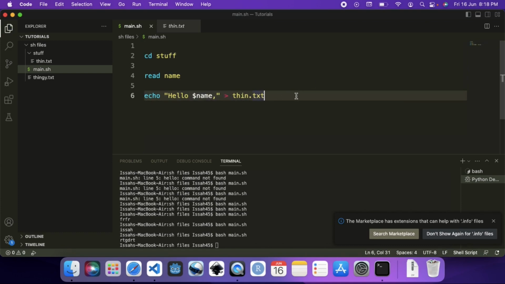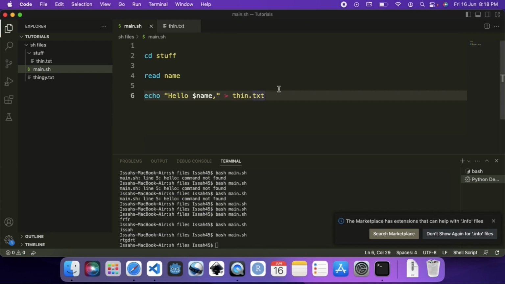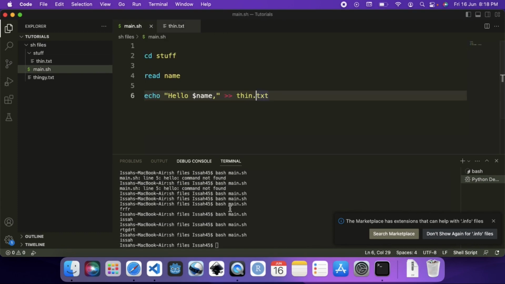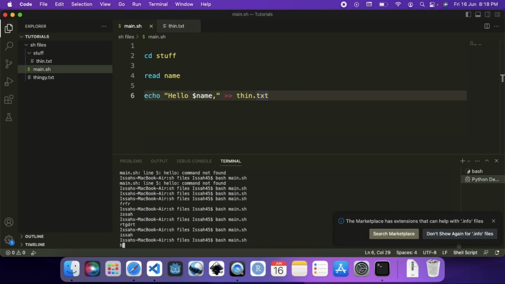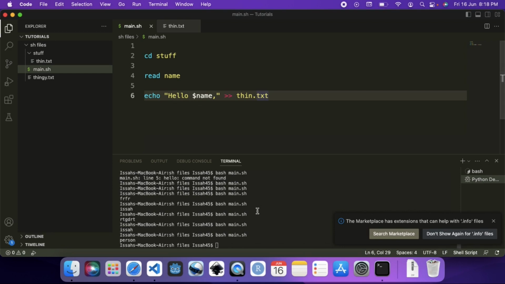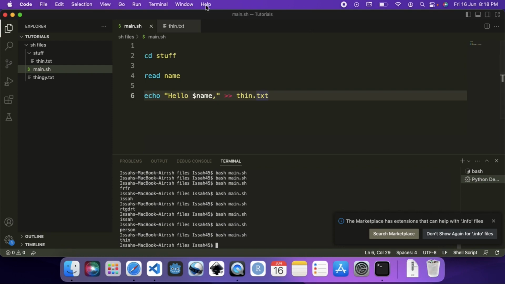But we can do better than that. We can make it so that every time we run it, it's going to add a new hello. To do that, you write two of these arrows. So let's say Isa, it's going to add hello Isa, and another person is going to add hello person instead of just replacing it.